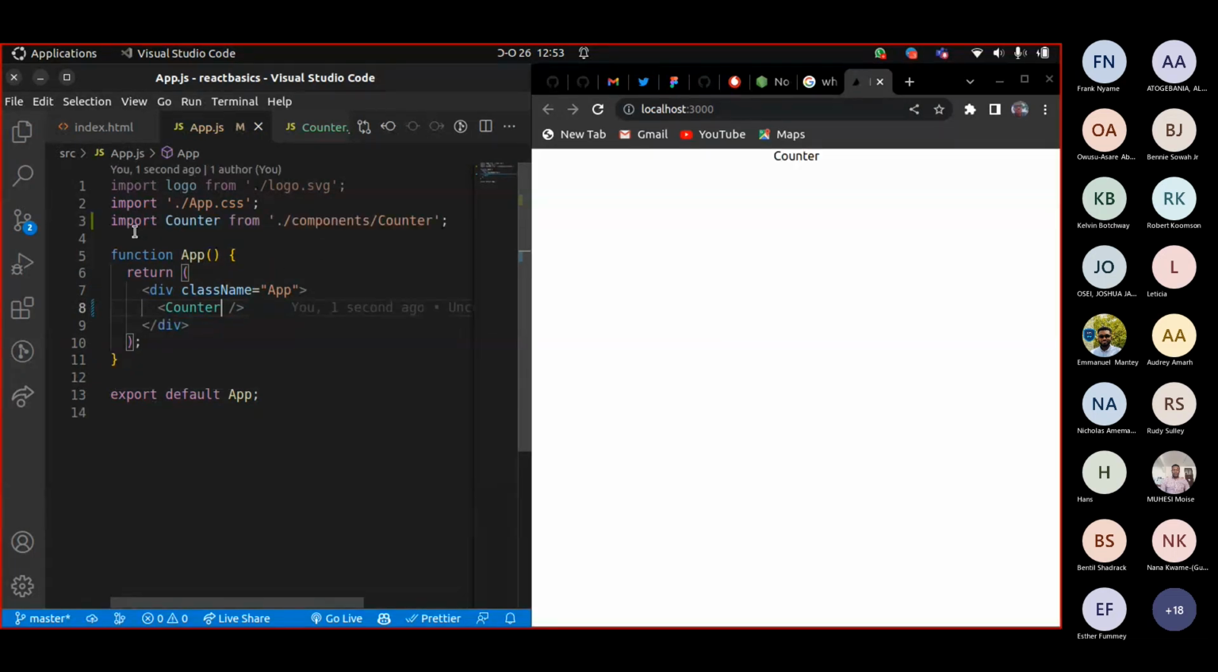To import it, this is what you do. You do import counter from then the directory where it's coming from. So it's coming from the component folder, and then it's inside the counter file. So counter.js, but then you can ignore the .js. Okay, so what I did to get this to come automatically is right here where the cursor is, I did Ctrl+space to get these options. Now this is what I want, so I just hit it and it automatically imported it for me. So let me remove this thing here.